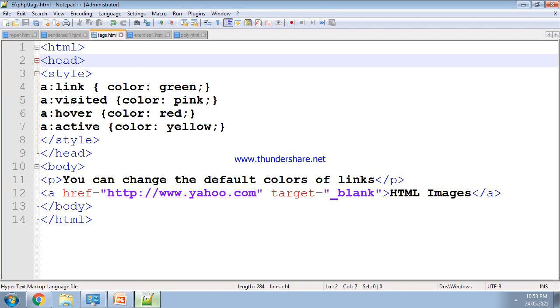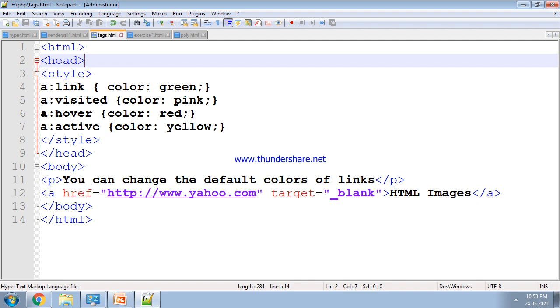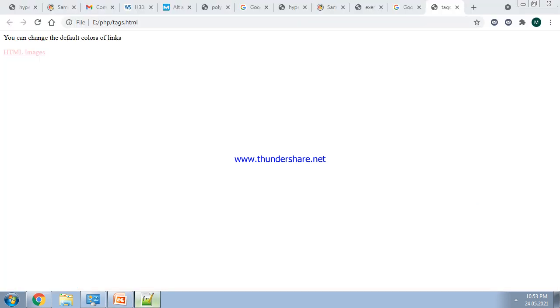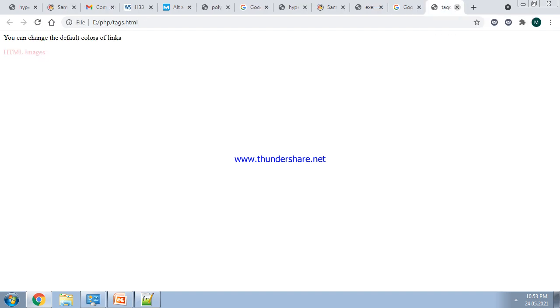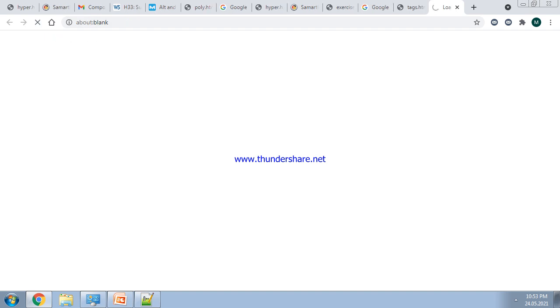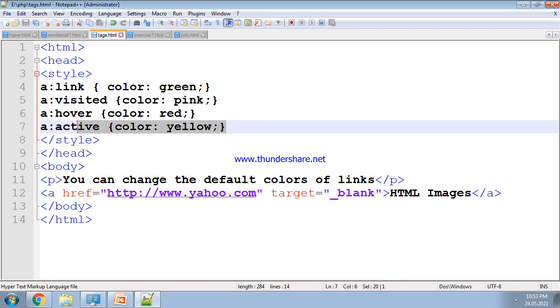Now if we see this program, when I am moving the mouse cursor over this link, the color becomes red. Why? Because here it is written hover color red. Now once I click, if we see carefully, when I click here, the color becomes yellow. Why? Because here it is written a active color yellow.